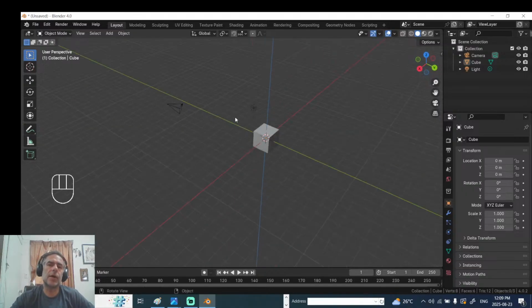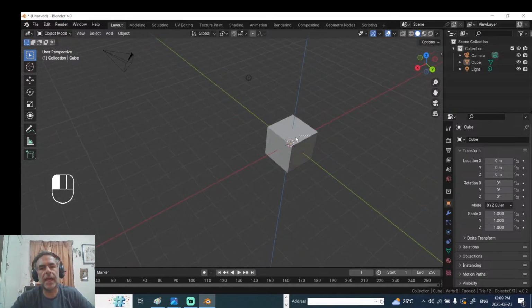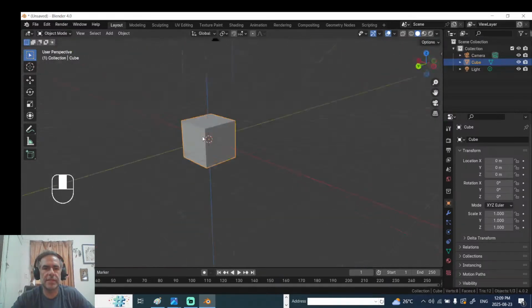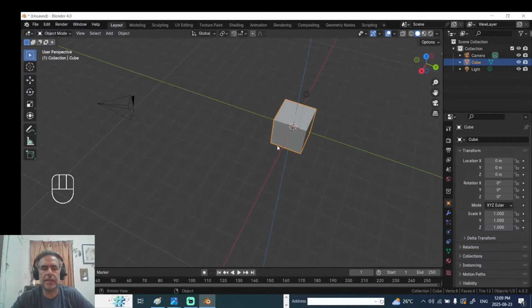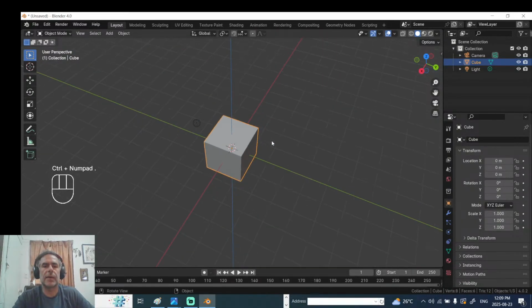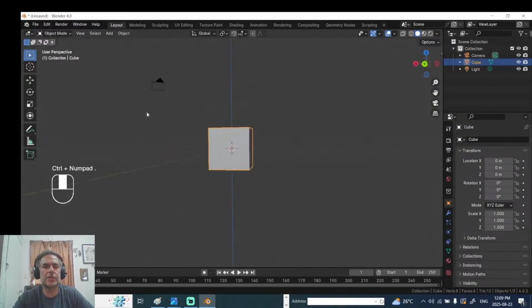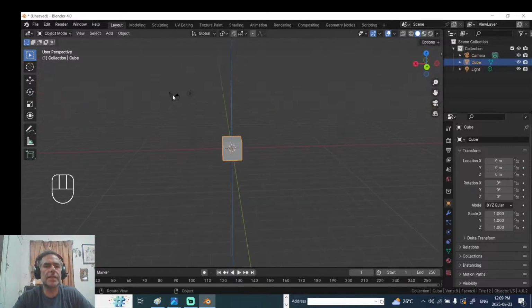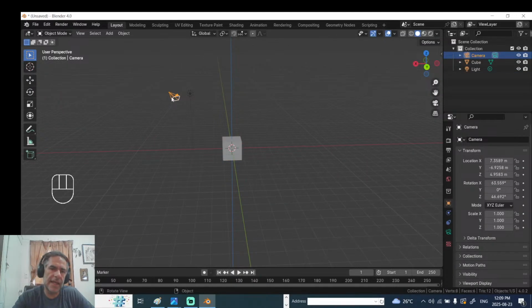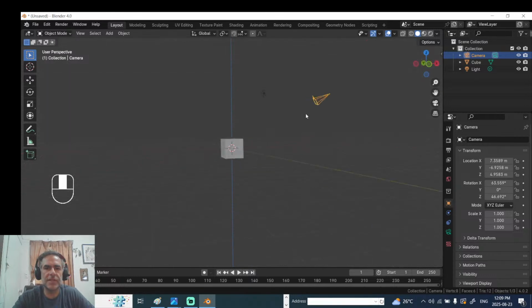Okay. Now, one thing that's very necessary to do is to select essentially your focal point. Right now, you see that I'm basically rotating around this cube. But what if I want to rotate around this camera? Like, what if I want the camera to be my focal point? Well, if I do this, you see that it's not really doing that. It's kind of like still rotating around the cube.